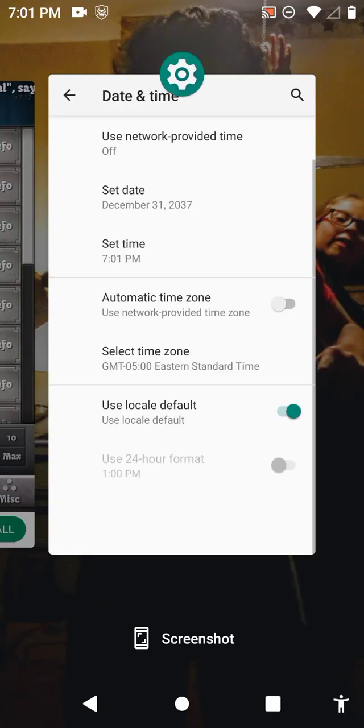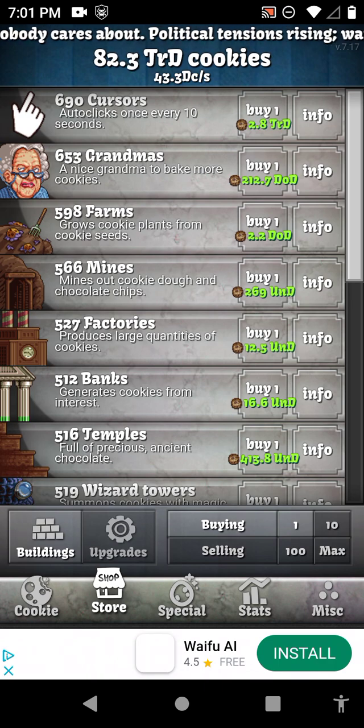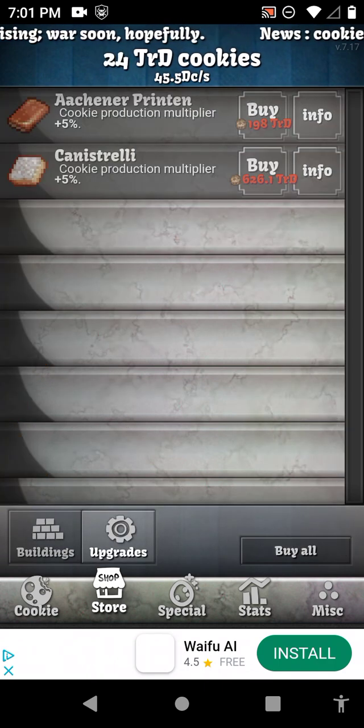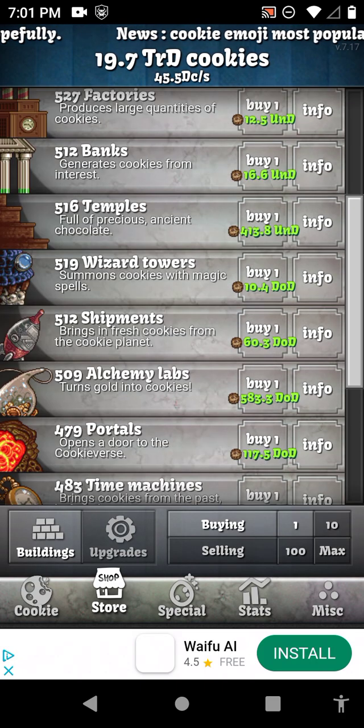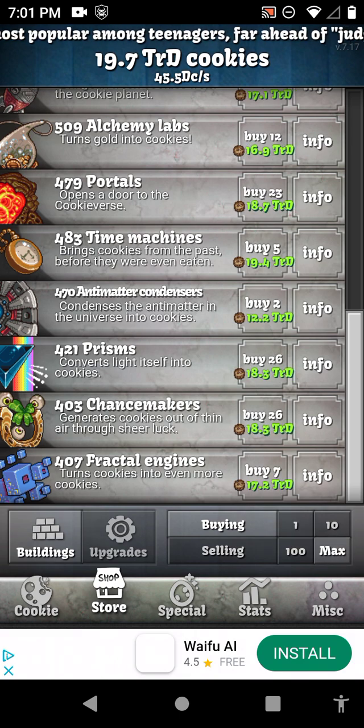And obviously your settings app might not look like this, so it might be different for you if you have an iPhone or anything. And then you go back on, and it just thinks, oh, you traveled 30 years into the future again. And yeah, boom. And then you can just use it to buy stuff. And that's how to cheat in Cookie Clicker.